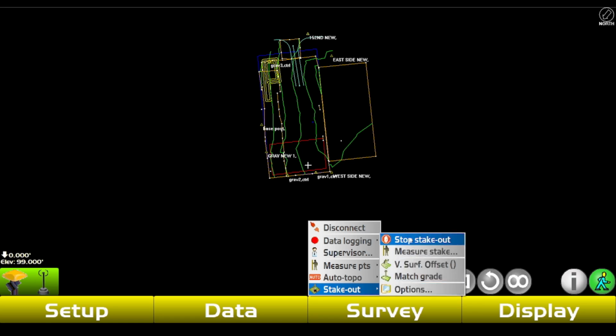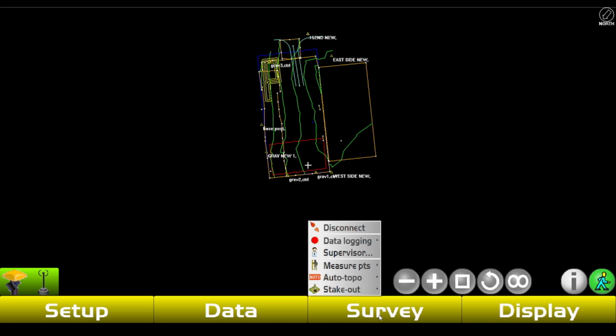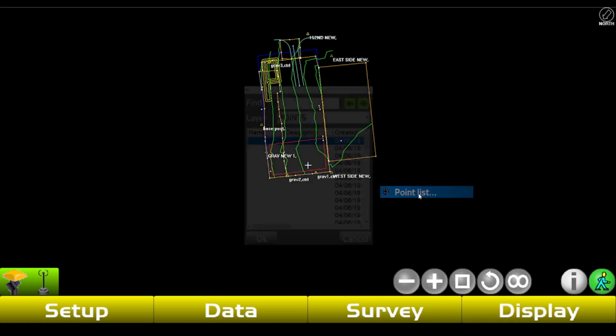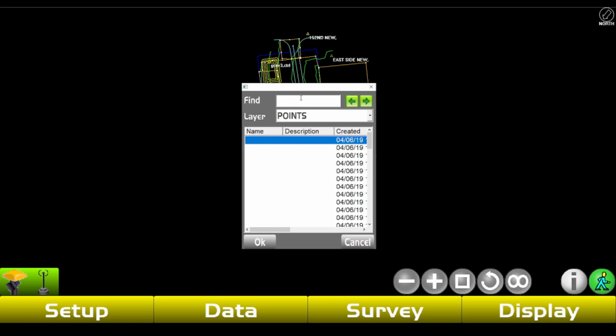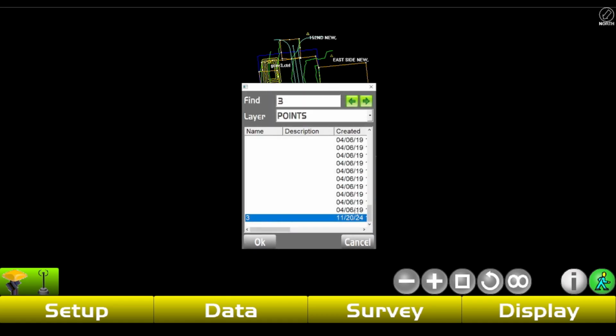The next thing that we're going to check out is we're actually going to stop the stakeout. Then we're going to go back to survey, stakeout. Then we're going to go to points list right here. If you know the name of the point that you want to stake out, you can just tap it. Like me, I'm just going to tap 3. It's going to bring me right to it.